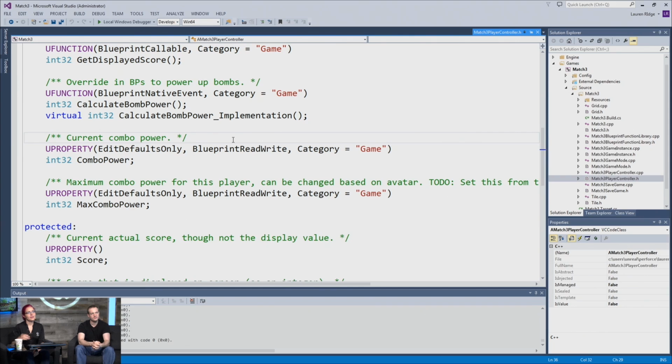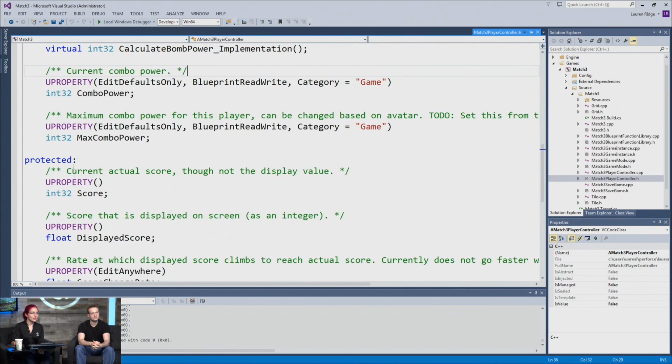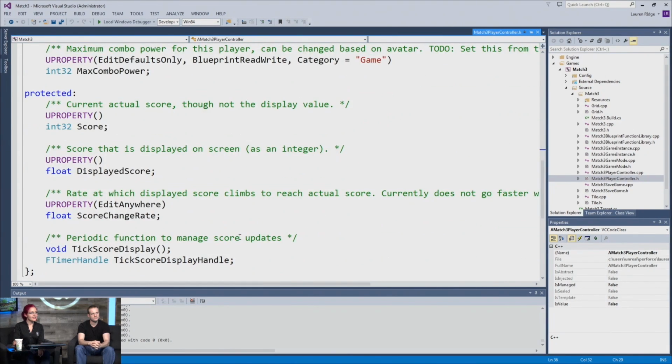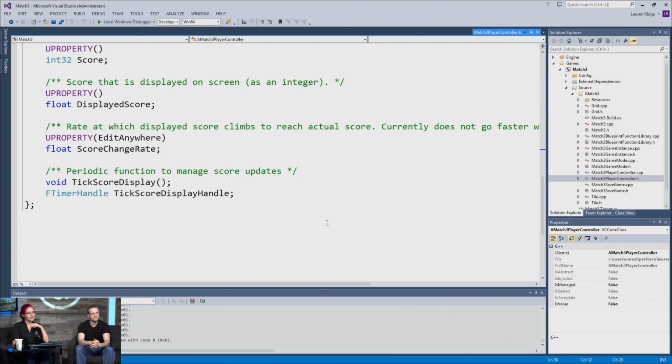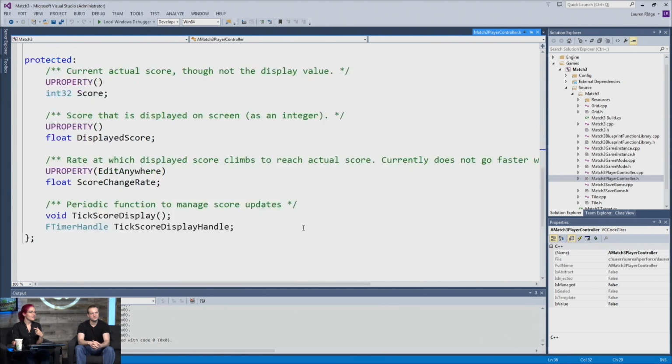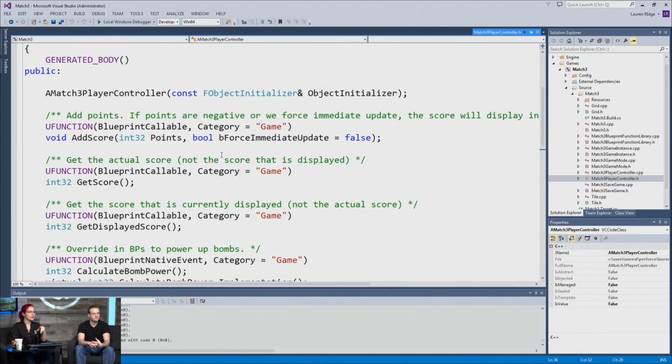Yeah, and here again we've got the score that's protected, the display score that's protected, so nobody can just update it directly. It's just going to be handled by these add score functions. But again, it's fairly lightweight. It's just enough that we need it to be specific to the player as opposed to handled for the game or for the placement of the tiles.